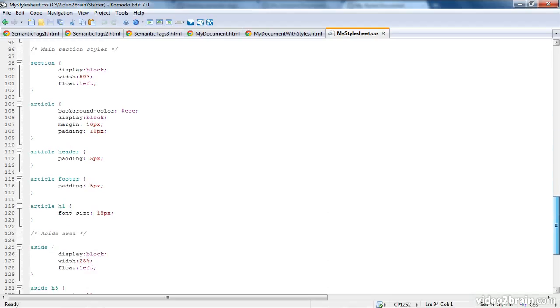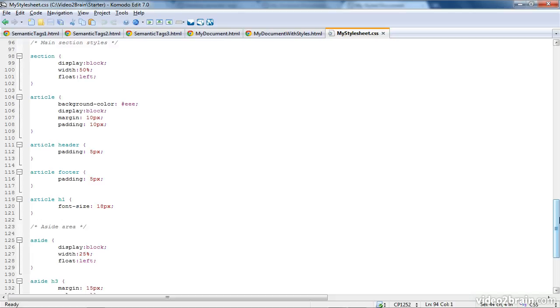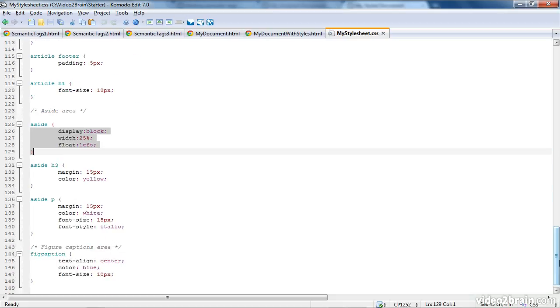I have a series of rules here that specify how each individual semantic tag should be styled. So you should make use of these semantic tags in your document. Use section to represent one of the main content areas in your document. Decompose sections into articles. Inside articles, if you want to, you can have headers and footers. And then you can have aside to represent additional logic. So for this aside here, for example, the aside displays itself as a block, 25% float left. So have a play with these examples and see what you can do, and good luck.